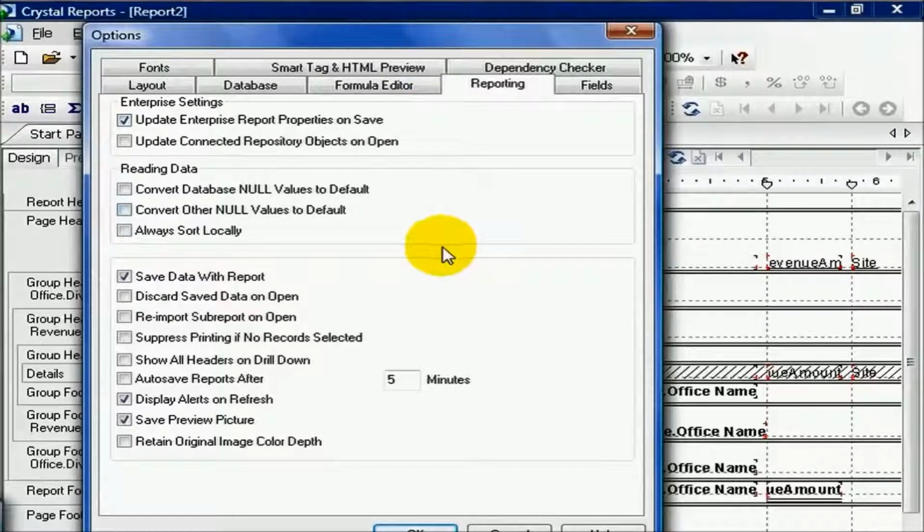Some of the options you will use, however, will be down here. Saving the data with report, discarding saved data upon opening a new report, re-importing sub-reports, suppressing printing, and so on and so forth. You can also choose to autosave reports if you're working on them and forget.